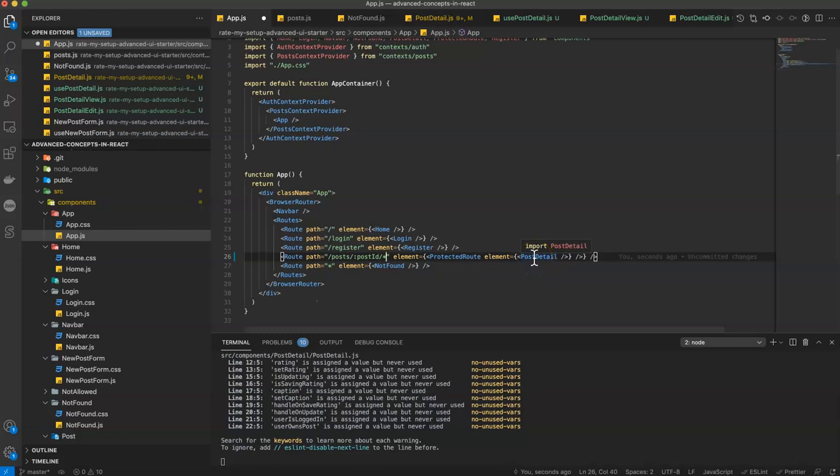So it'll match posts/3 or posts/3/edit or posts/7/anything really. It doesn't really matter. Anything that starts with posts and then slash and then a number or a string, it really doesn't matter what we put here. And anything else will automatically match to this path here.